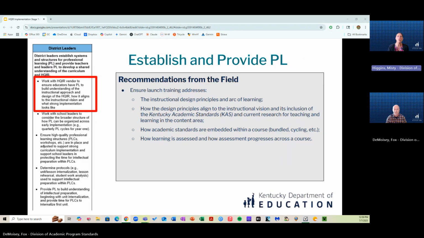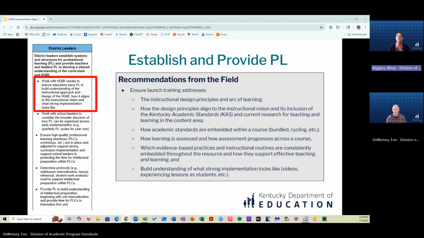Part of what makes an HQIR high quality is the inclusion of evidence-based practices and instructional routines to support student learning. The launch training should help educators to see which practices and routines are consistently embedded throughout the resource and how those support teaching and learning. And then finally, educators should walk away from the launch training with an understanding of what strong implementation looks like, whether that's from videos that show actual classroom instruction with the resource or allowing educators in the launch training to experience lessons as learners.